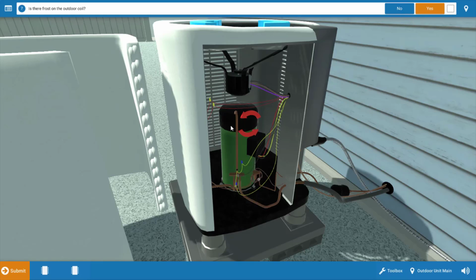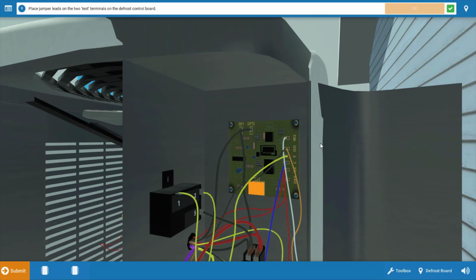Next, we want to inspect the coil for frost. And as you can see, we've got quite a bit of frost on the coil. So yes, there is frost on the outdoor coil. This leads to a defrost-related problem. Now we're going to open the control panel here, click OK, and then take a look. Now, it's possible that we have a faulty defrost board here.